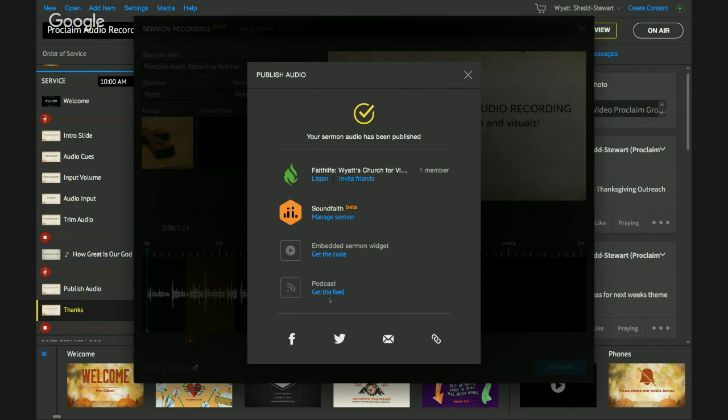And then we also see we have the option for a podcast. So through that, say on iTunes, you can go ahead and get it set up so that your service becomes not only available on your website or on Faith Life with the visuals, but also the audio can become part of a podcast so that when your congregation is commuting or working, they're able to get the audio as well.